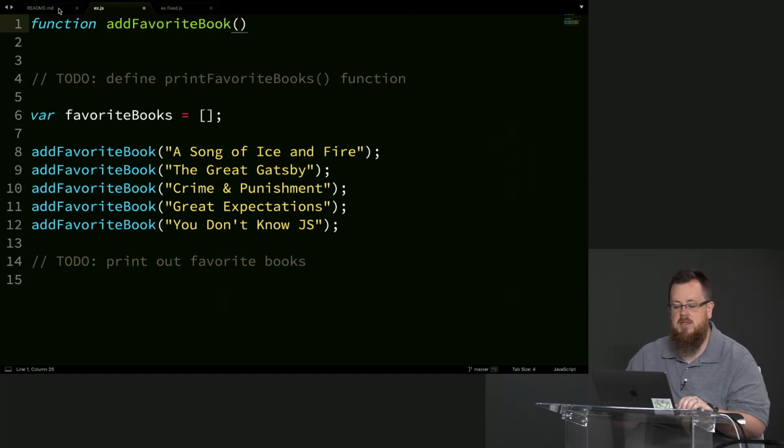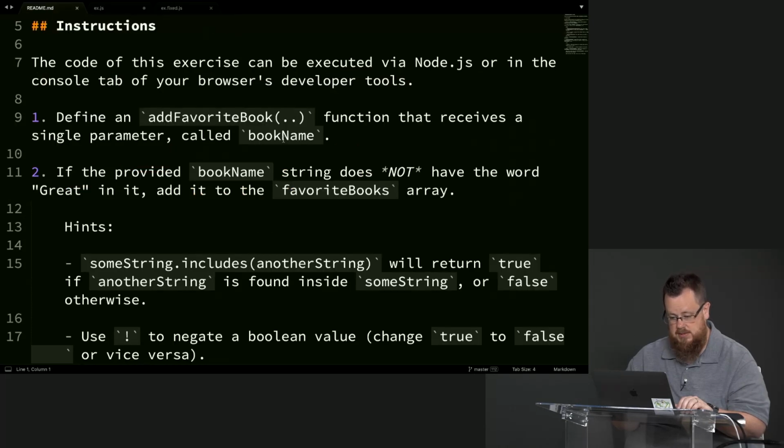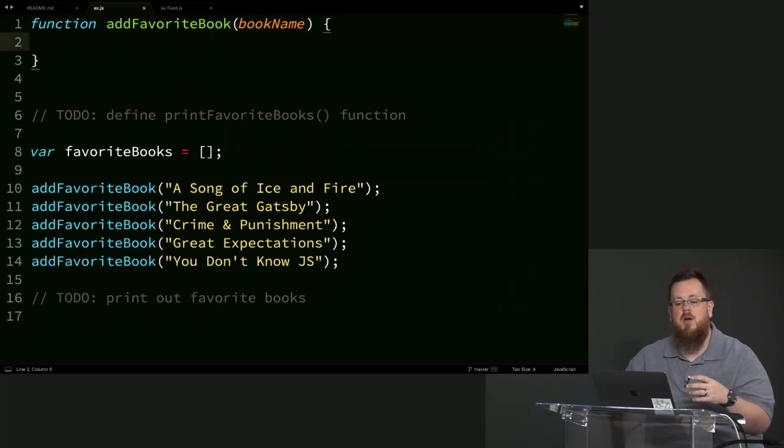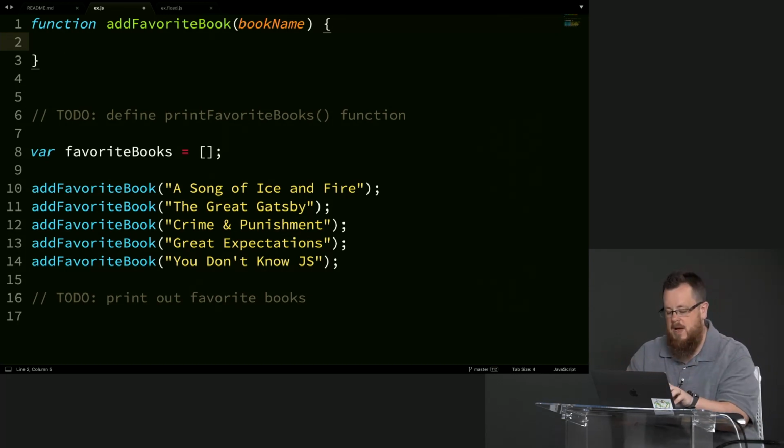And then we need to receive some input. It needs to receive an input, a single parameter called book name. So I'm going to name it book name. Right inside those parentheses, that's a parameter. Now, just for the purposes of us testing, let's just print out whatever's been passed in. So I'm just going to say console.log book name.